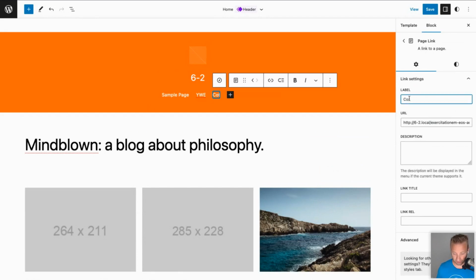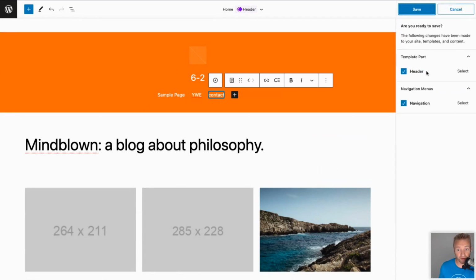Contact. Now it looks like my cursor keeps leaving. Contact. Okay, you get the picture. Okay, we'll call it contact like that. And then we can save that. And again, this is going to save across the header. So anywhere that the navigation block is pulled in, this specific navigation block will pull in there.